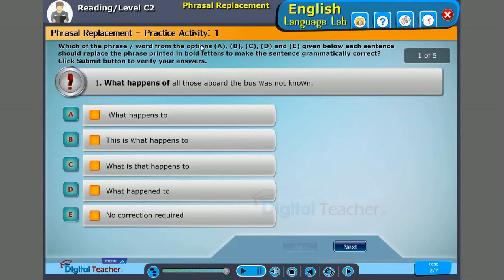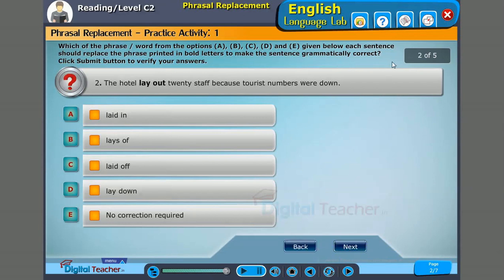Under this unit we have activities like this: here we have given one phrase, and some part of the question will be printed in bold letters. You have to find whether it is grammatically correct or not. If it is not grammatically correct, you have to find out what best suits from the options A, B, C, D, E. Which suits best among these options. You click on the option and then click on the next button. Likewise you'll have 5 questions.